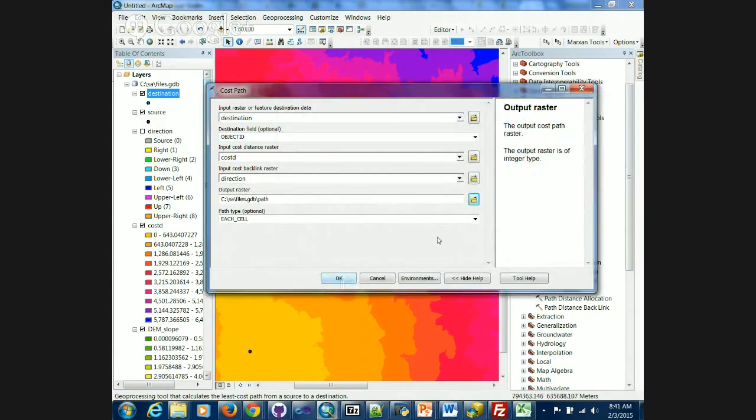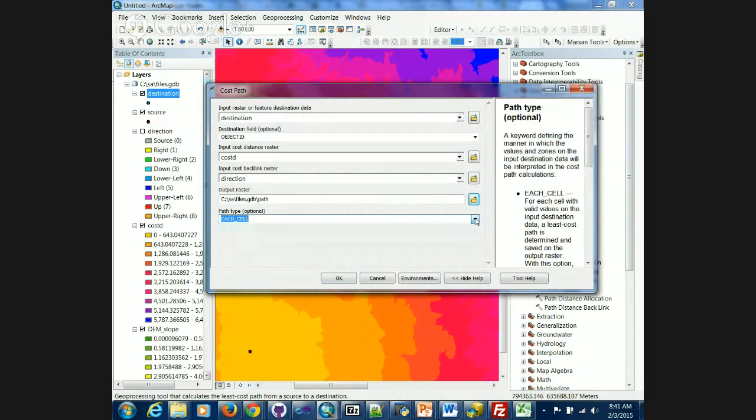And say path type, each cell, each zone. We don't have multiple paths. We only have one destination, so we're only going to have one path. So it doesn't really matter what we choose there.